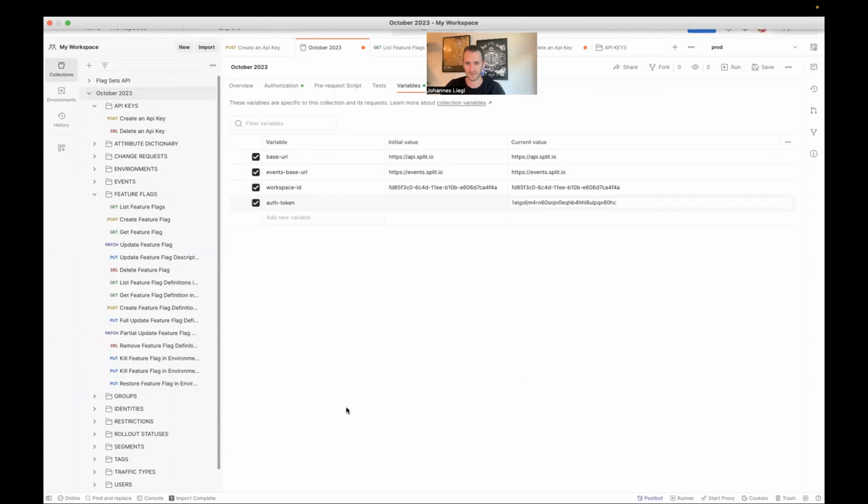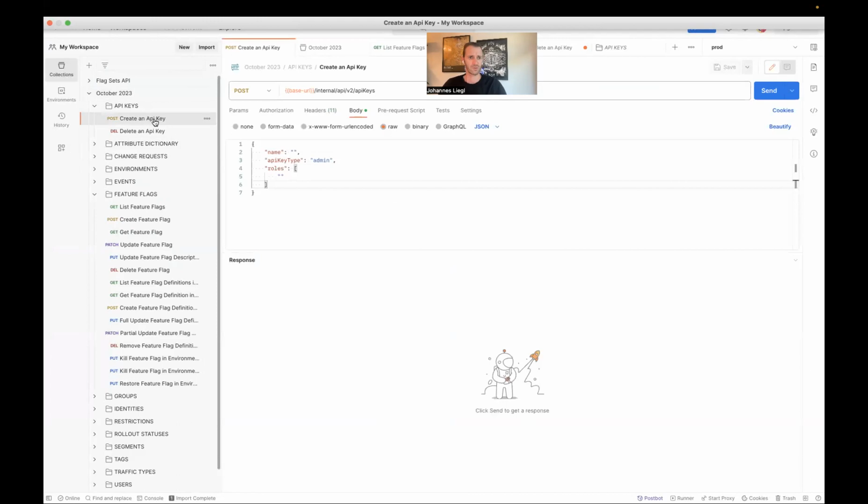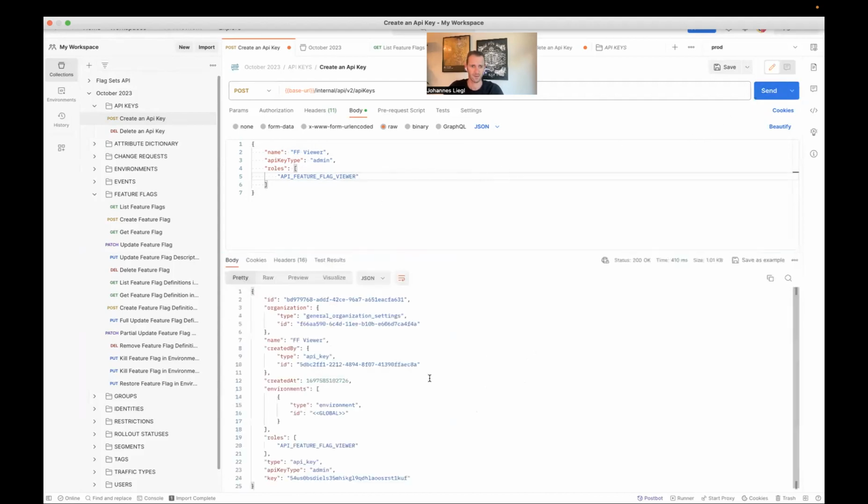Okay, I'm pasting in the new key. Cool. And now we head over to the create an API key endpoint. And we're going to create a new API key with the role feature flag viewer. We're going to give it the role API feature flag viewer. And that's it. Send. And now we have a new API key that has the role feature flag viewer.